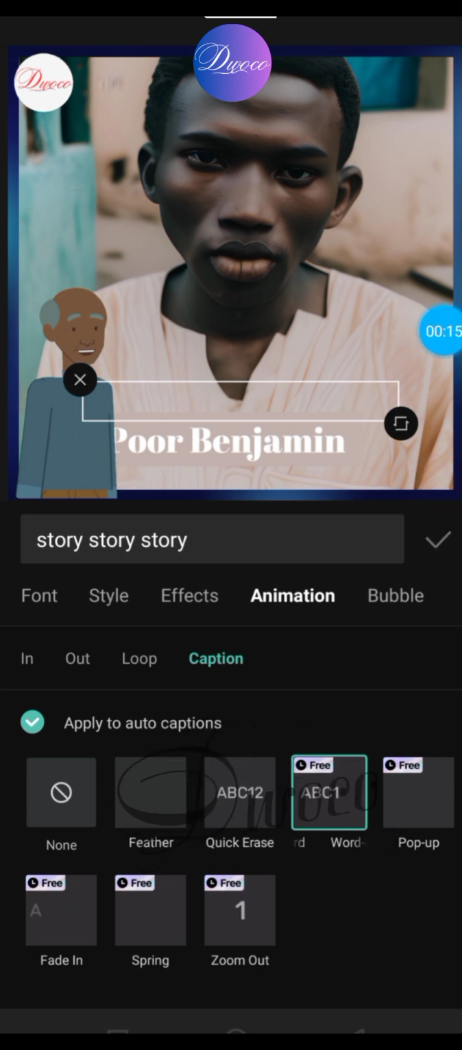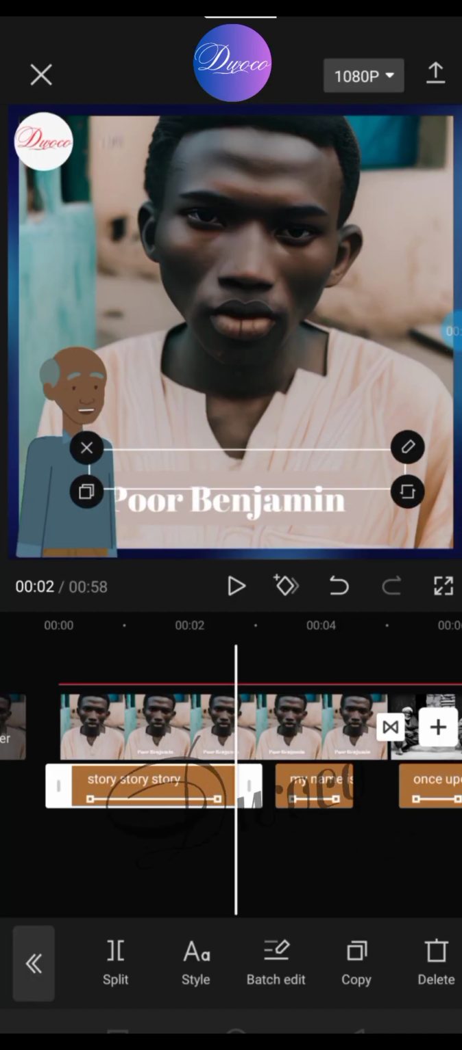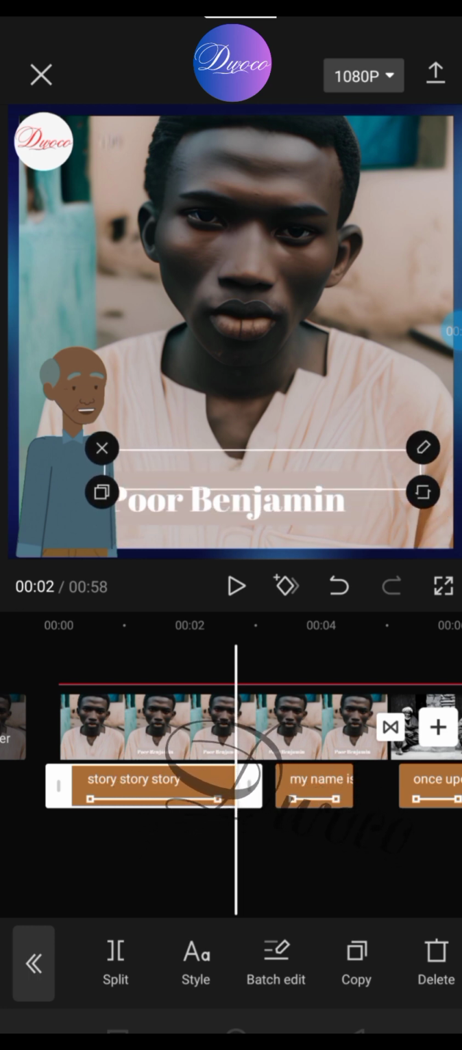And then the next thing you're going to do is to position this where you want the write-up to show. Just position it somewhere here. You can also make it either big or small by dragging here. You can make it small or big as the case may be.